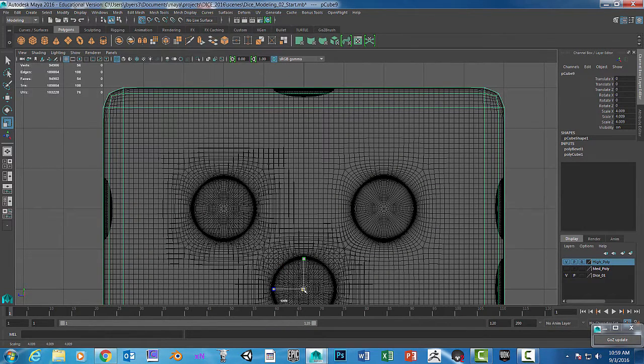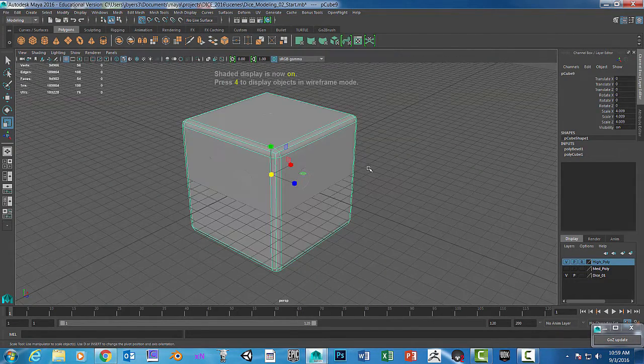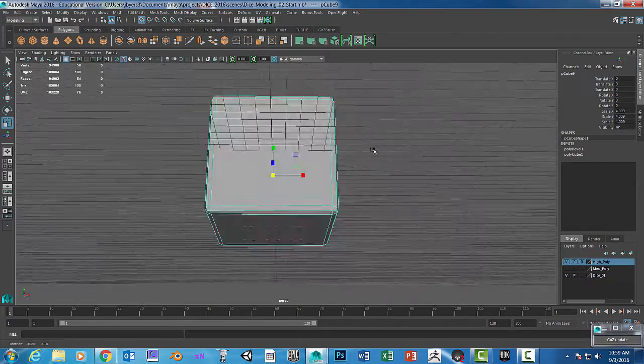Scale that down a little bit. There we go. And let's hit the 5 key in the perspective view. And I can kind of see that, I just want to make sure it's scaled up enough that it covers just a little bit. There we go. That's pretty good. I think that's good enough.